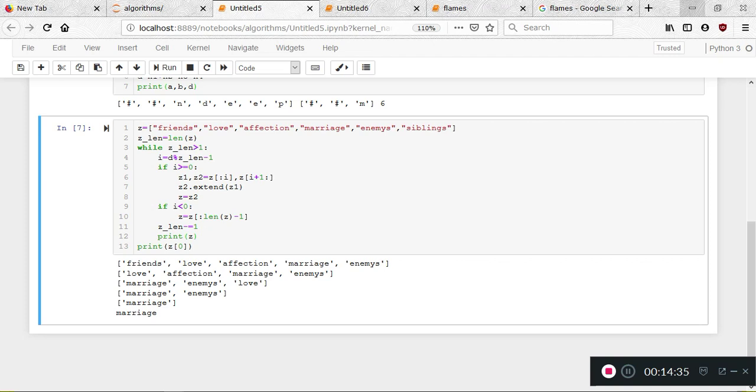Then for i less than 0, this happens when it is a multiple of z length. In that case we just need to remove the last element. So we remove the last element, and after each iteration we need to decrease the length of array z. So for that, z length minus equal to 1. And then you need not write this.